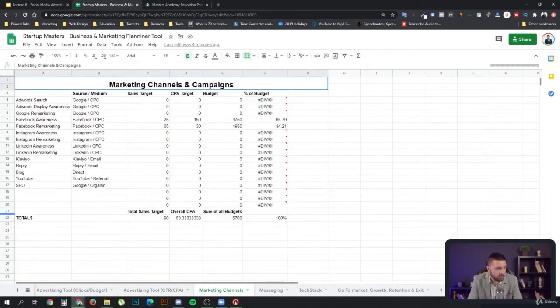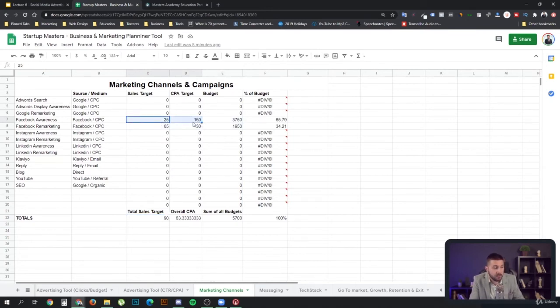And again, when you plan your campaigns, you are going to want to use the marketing channels and campaigns tool. You want to say for each of your campaigns, like for example, here in the Facebook awareness campaigns, I want to make 25 sales and I can afford a CPA of 150. And then for Facebook remarketing, I want 65 sales with a CPA of 30, and that will bring me an overall CPA of 63. You need to make that calculation because it's not very easy to do this calculation in your head, and you also need to be able to defend why you have certain campaigns that are above the CPA target level, right?